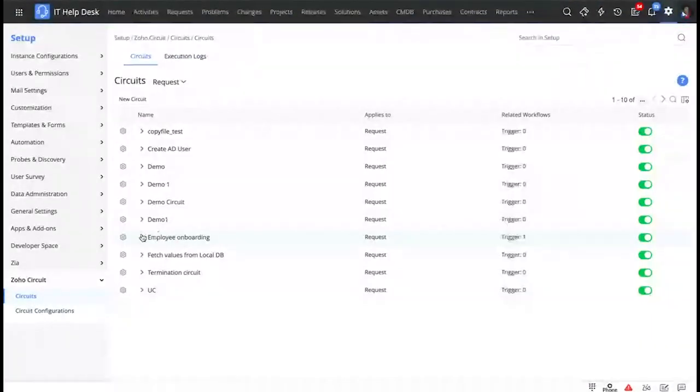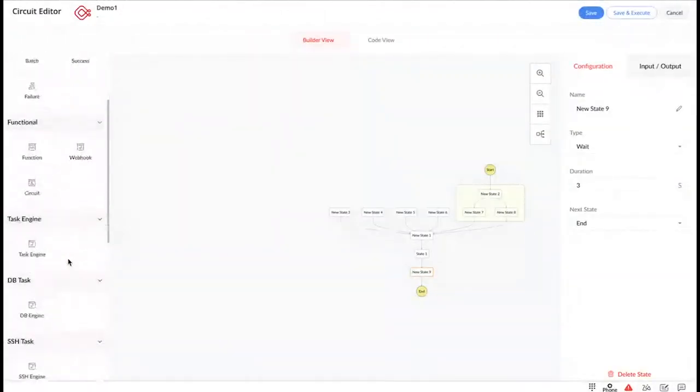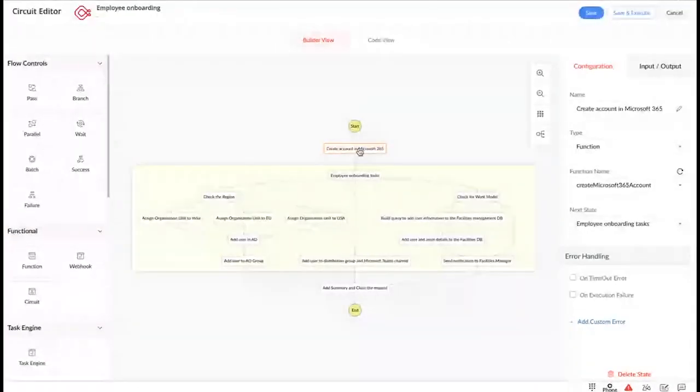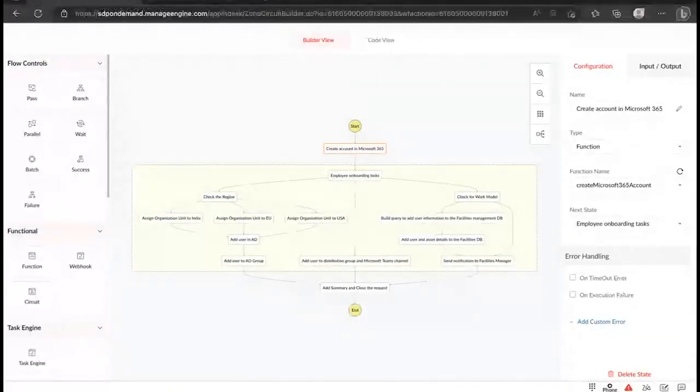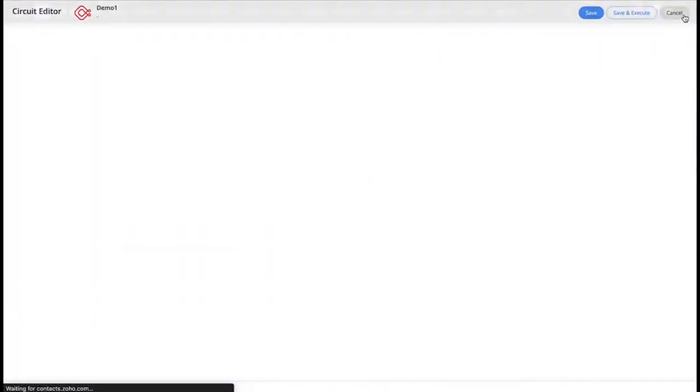I'll just open one more, the employee onboarding here for reference. So on the left-hand side, you have function. Here we have incorporated on the Microsoft 365 task, we incorporated function here. So where do you invoke this? You can write it using 4 languages, Deluge scripting or Node.js or Python or Java. But where do you incorporate this? Let me once again open another tab. I'll show you where you can create such functions.